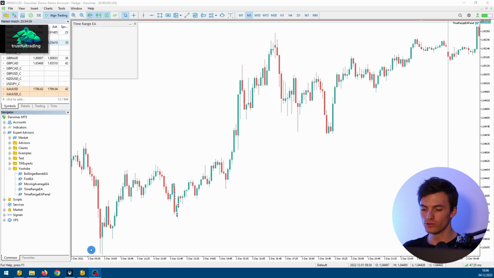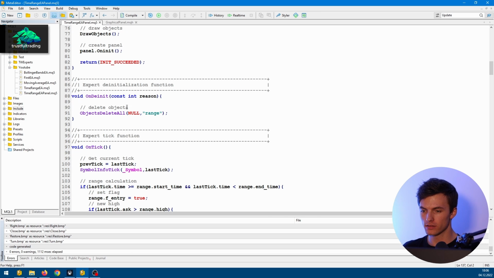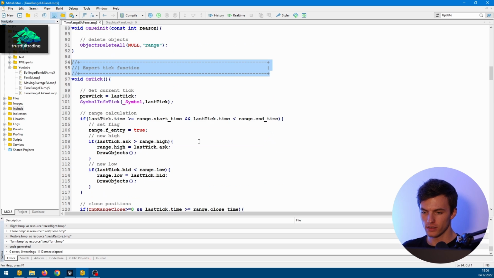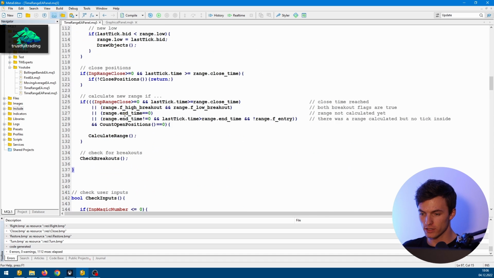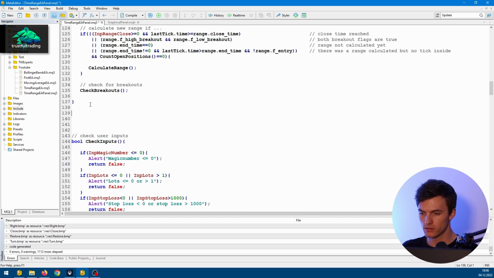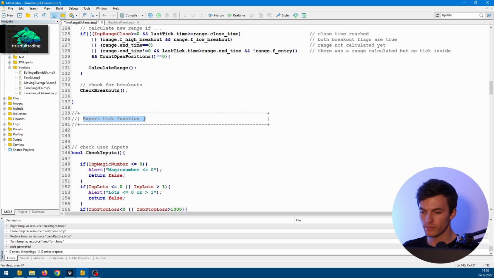So let's switch to MetaEditor and let's go to the expert advisor file here. And let's just copy one of these comment sections. And we go down after the onTick function and we paste a new comment here. And let's call this section chart event handler.